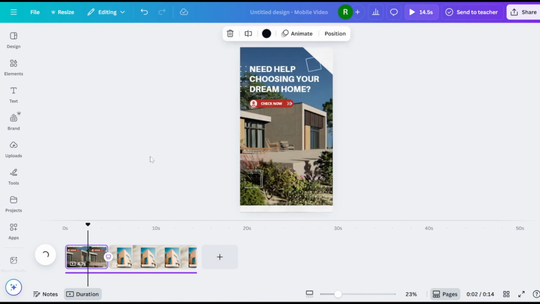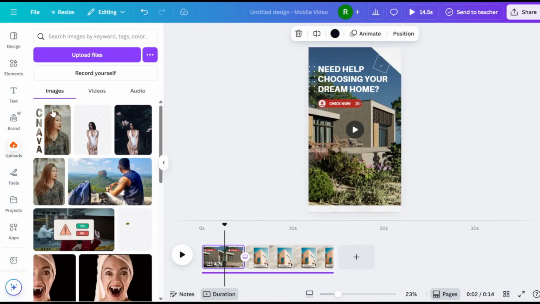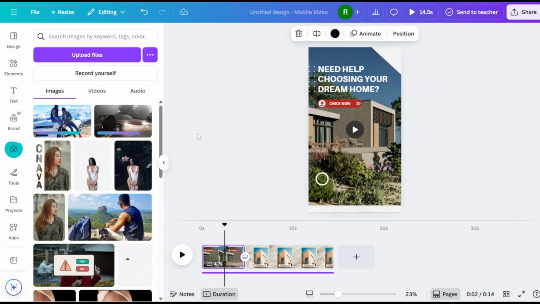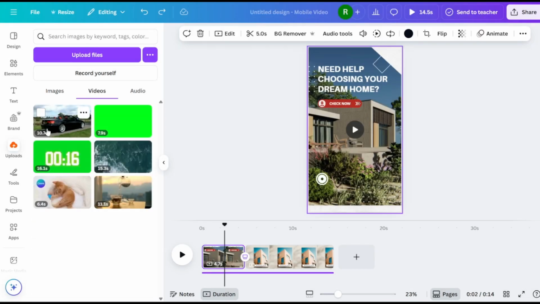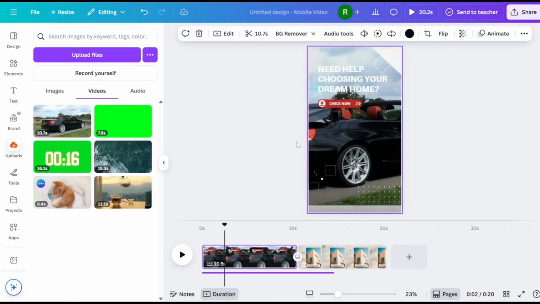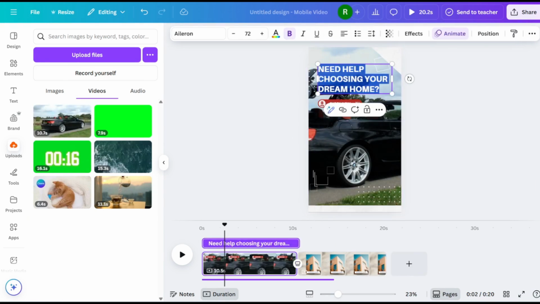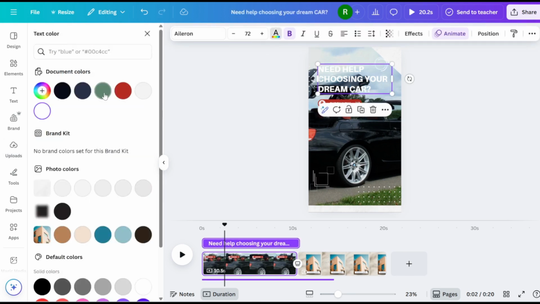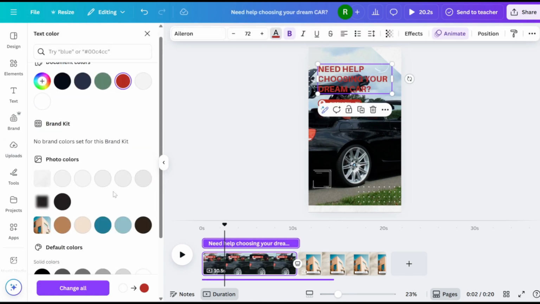Next, go to the Upload section and upload your product images or video clips. Drag and drop these files onto the template to replace the placeholder elements. Double-click text boxes to edit the content and customize fonts, colors, or effects to suit your message.